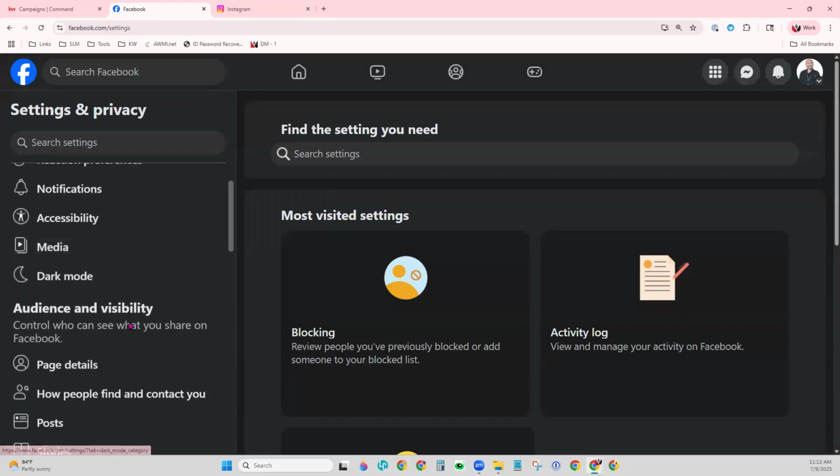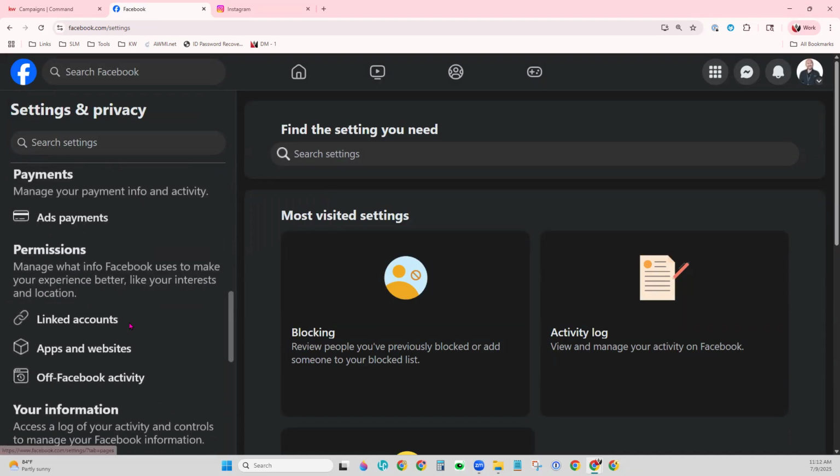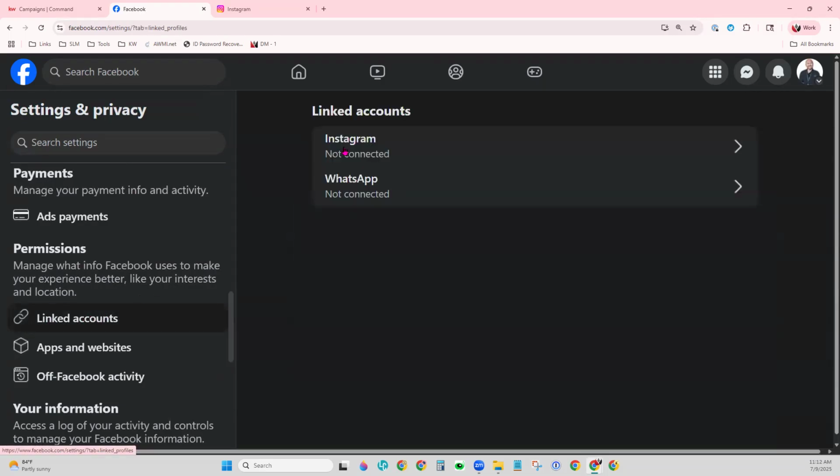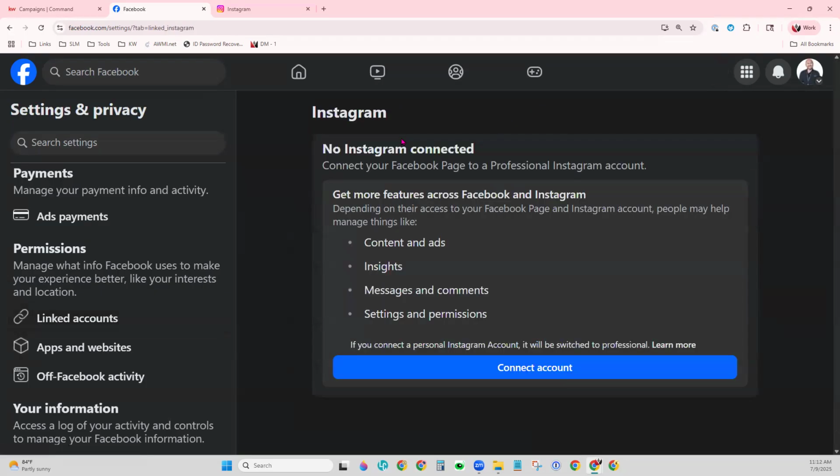Next, scroll down the menu again and find linked accounts right here. Instagram should be the top option. Go ahead and choose that and go through the prompts to connect your Instagram to your Facebook page. Now, remember, you can link multiple Facebook business pages to Command, but you can only have one Instagram account linked to one Facebook business page at a time.